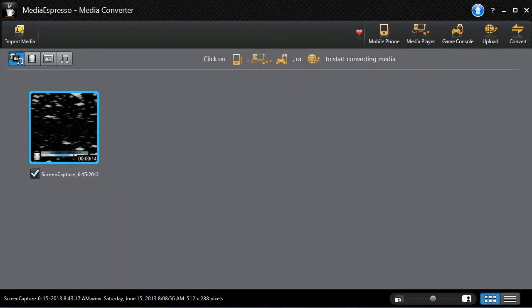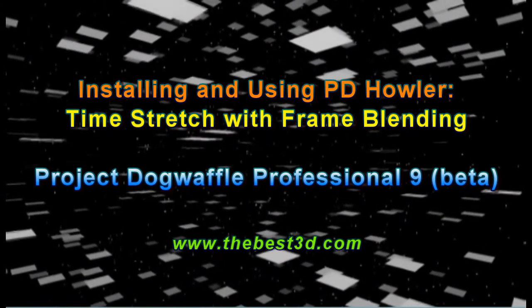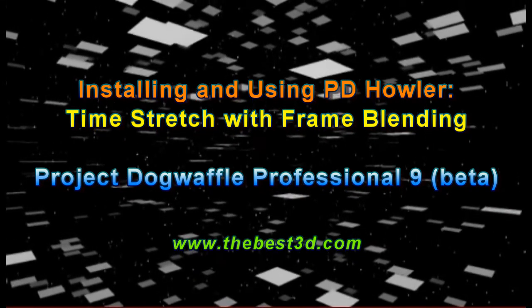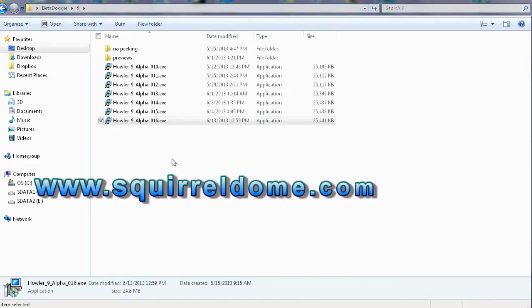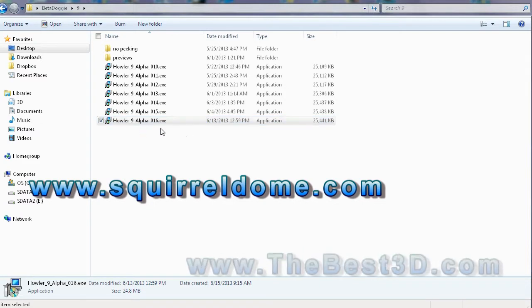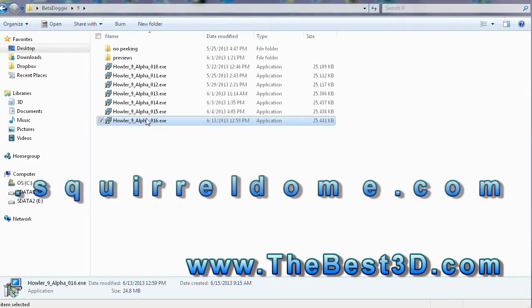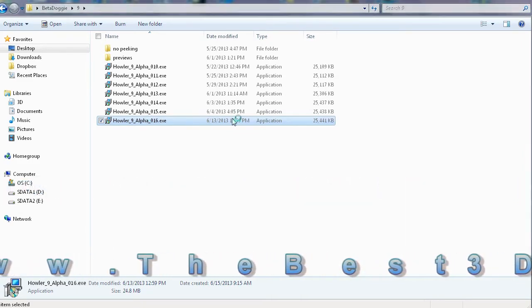Alright, and we're done. So let's now switch over to Dogwaffle. We're now going to use Project Dogwaffle Howler, and actually I'm not going to use an existing installation. I'm going to install the very latest. I think that was built yesterday or two or three days ago. This is still a work in progress.